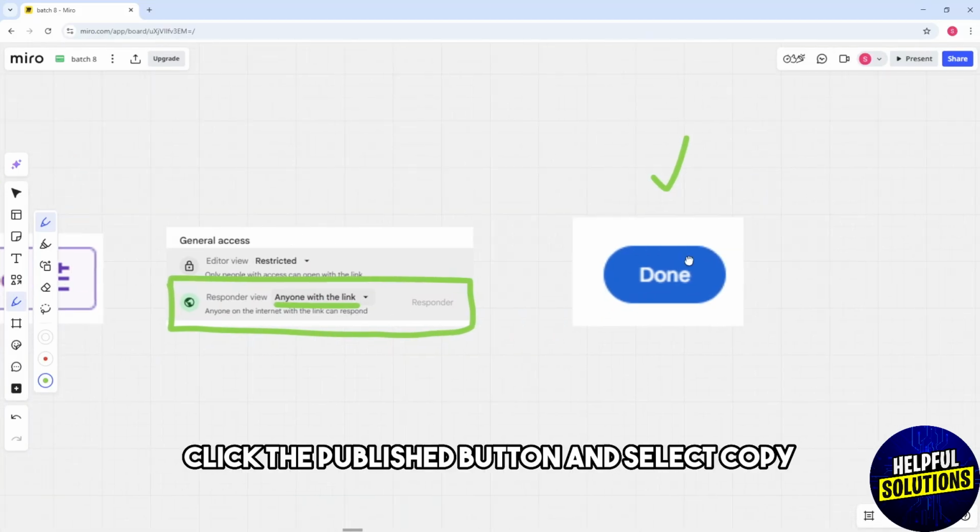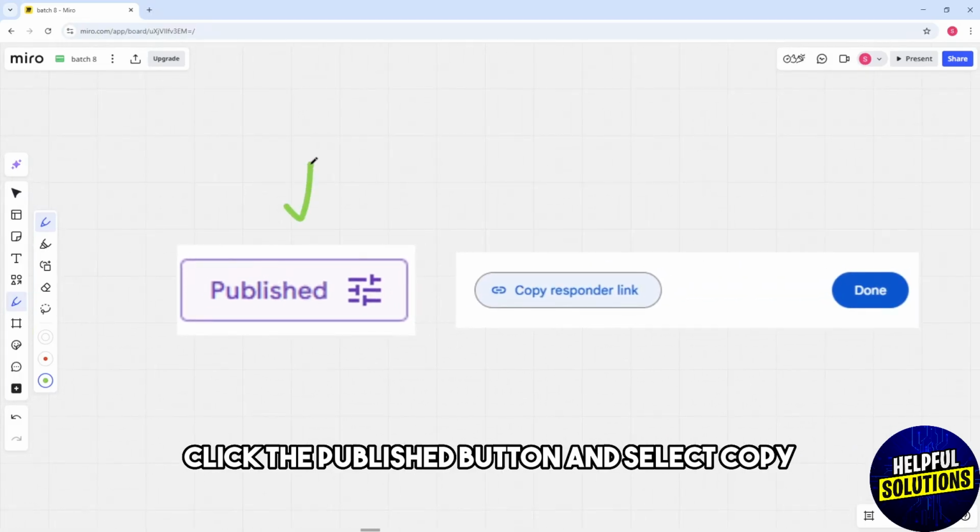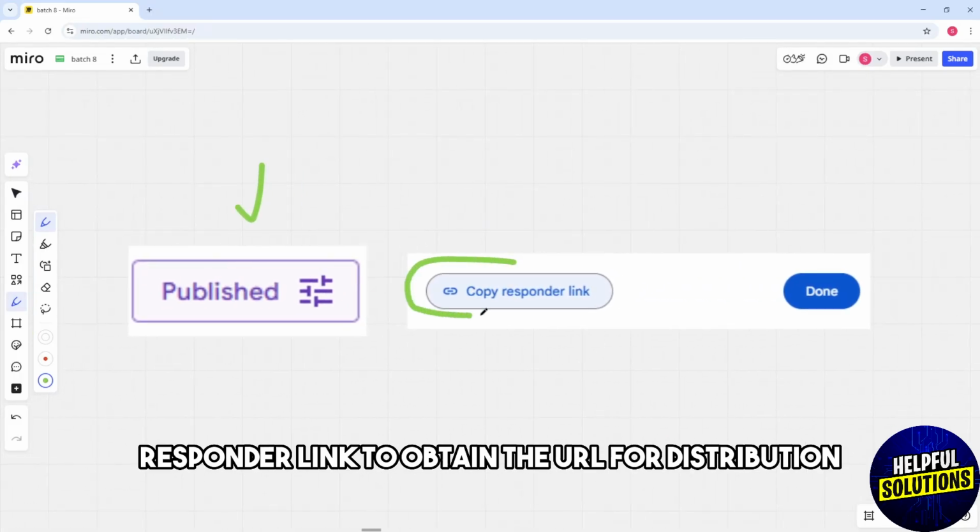After publishing, click the published button and select copy responder link to obtain the URL for distribution.